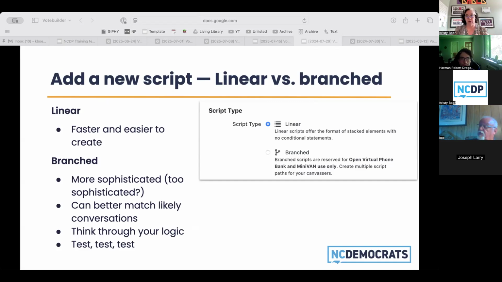A branched script, you will use so that you ask your first question, and depending on how someone answers it, you can go down two different paths. So it is more sophisticated. It's going to take a bit more time up front to build it. It can better match the conversations, particularly that you're likely to have with voters.